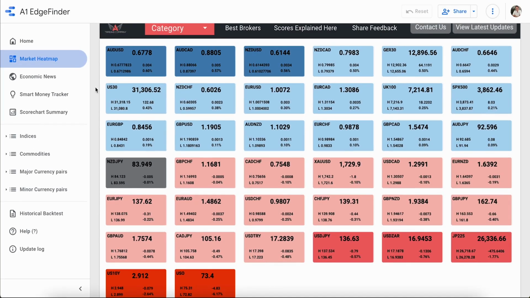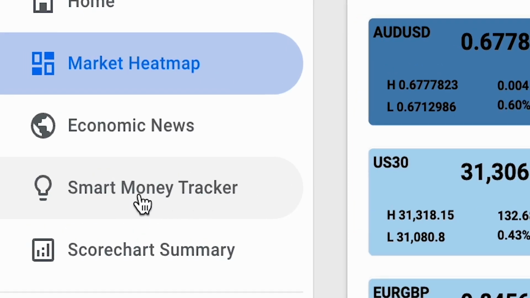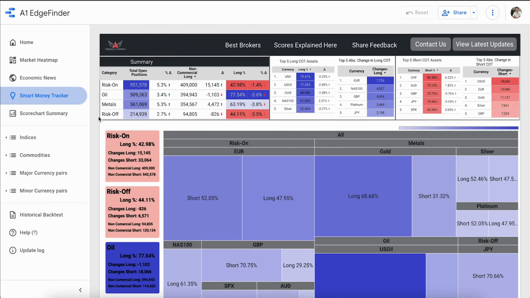Moving right along, we're going to take a look at the Smart Money Tracker. So if we go over to the left here, we can navigate over to Smart Money Tracker. And here we are on the Smart Money Tracker page.